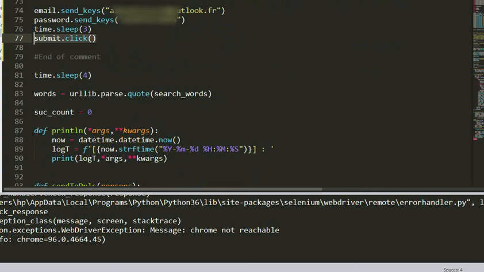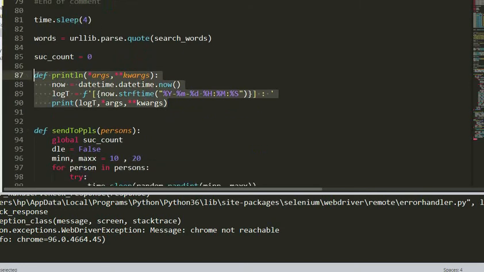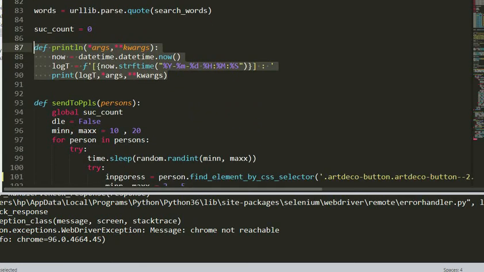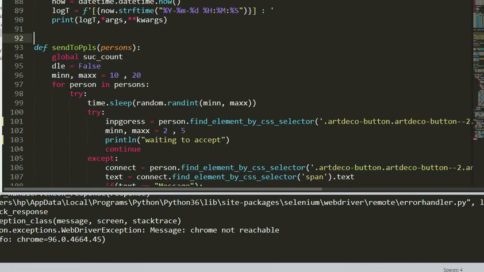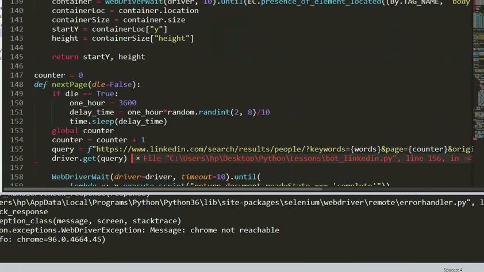Okay, next I'm waiting for some time, and I'm transforming the search keywords into link format. Then in this part I'm using my print function just to show the login details, the log details. And then there are two main functions. This is the second one, and here is the first one.